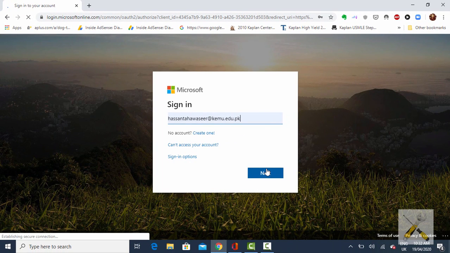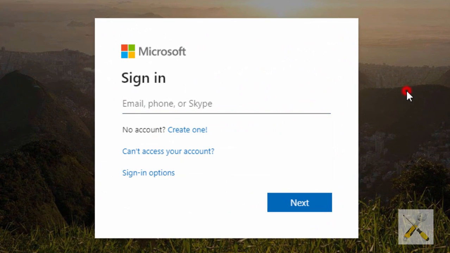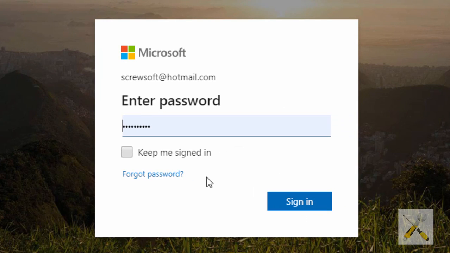Now you will get the sign in prompt. Here you need to sign in with your Microsoft account. Type in your email ID or phone number. Let's put our email ID here. screwsoft@hotmail.com. Now you should know here that if you don't have a Microsoft account, you don't need to worry, it's really easy to create one, and creating an account is entirely free. I'm gonna go ahead and click Next. Put in your password and check the box of Keep Me Signed In.